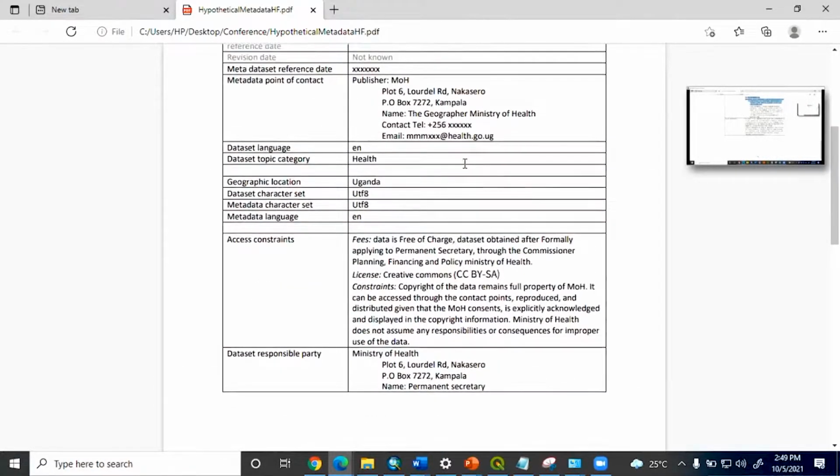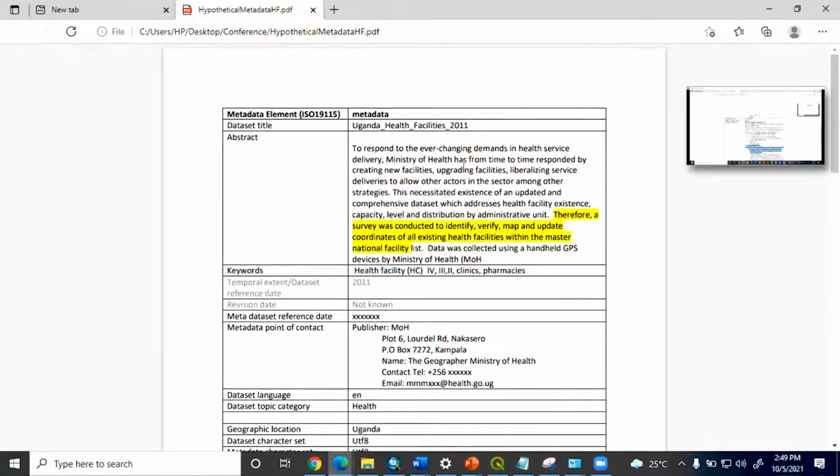So what happens to this document once you've created it this way? In the first column, you realize that we have what we call metadata elements. These elements are defined by a standard. You don't wake up and say, I have my own English, and create your own elements.